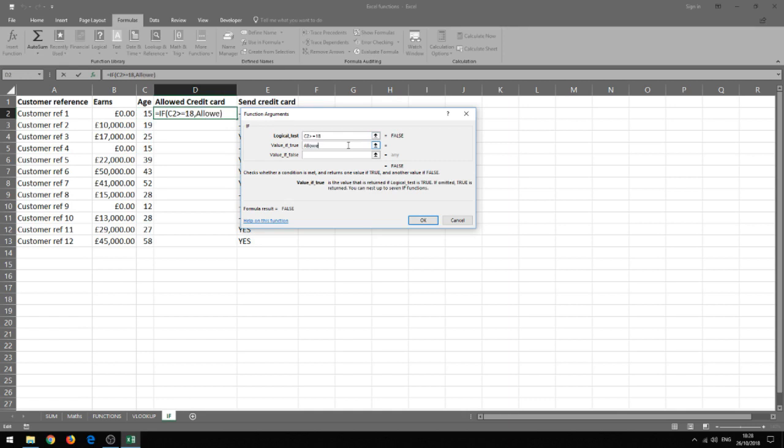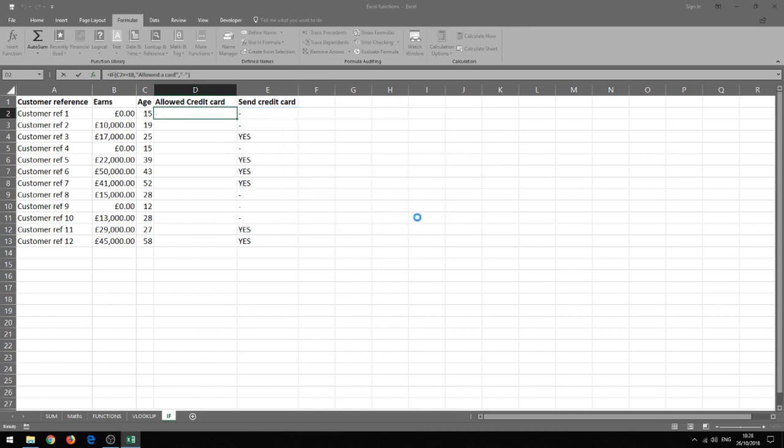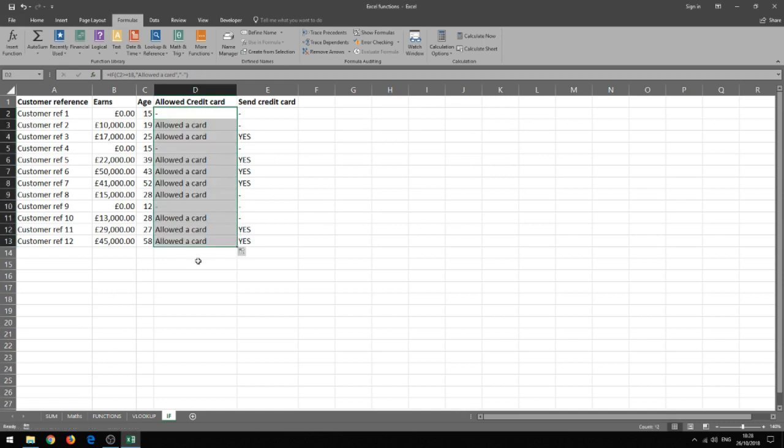And what do we want to return if true? Allowed a card. I don't need to use the quotes in this instance because Excel will do it for me as well. What do we want to return if false? Just put a dash for now. If I click another box, you can see what the result's going to be here as well. And for now, if I click OK, I get my result. I can drag this down, and again, it's roughly worked as before.